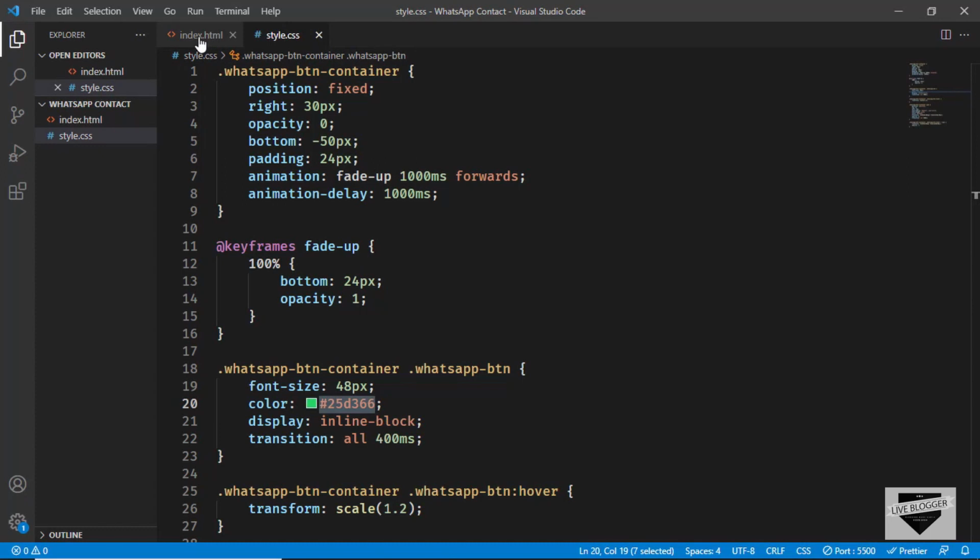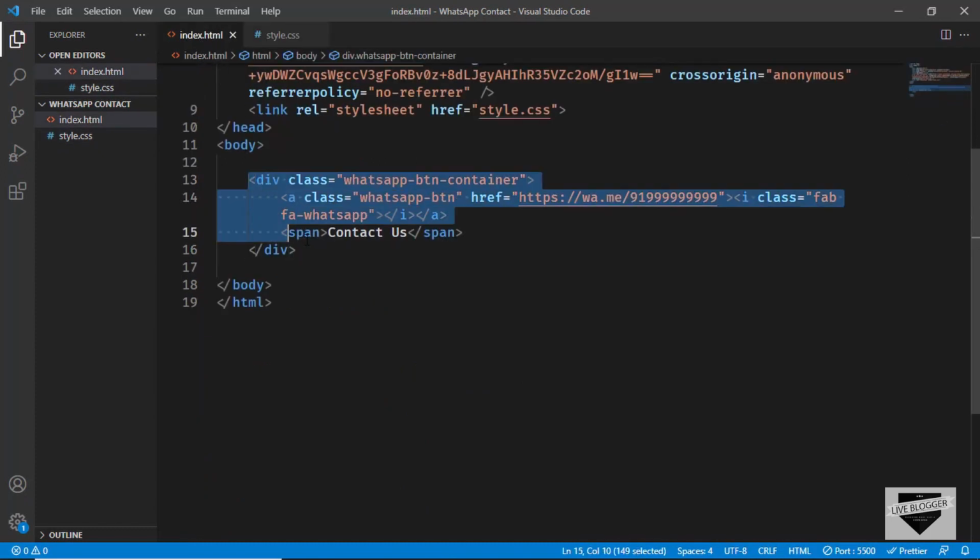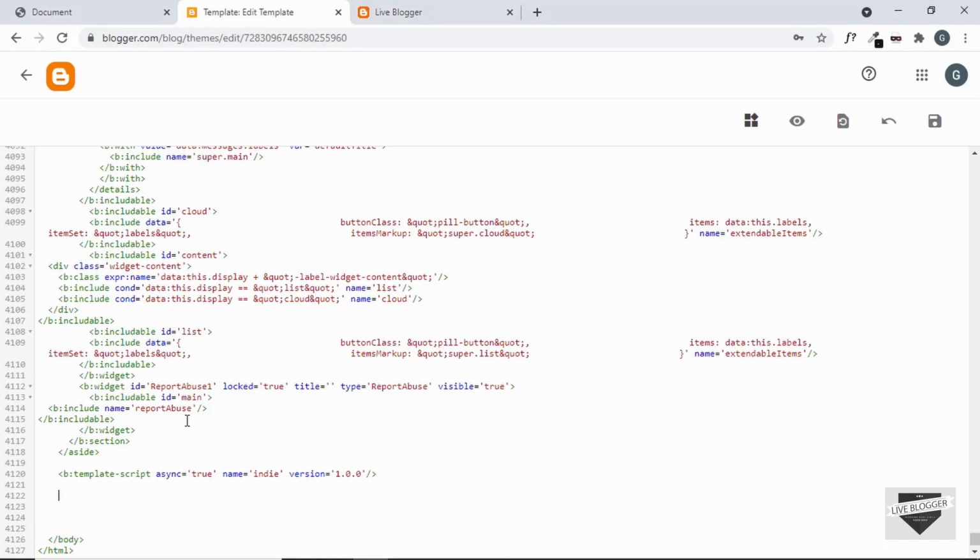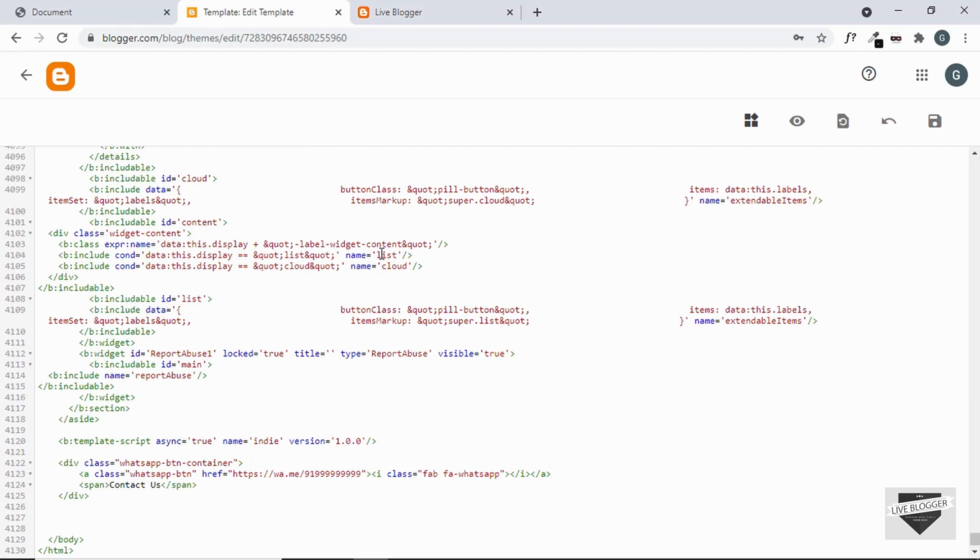Alright, so now let's go ahead and copy this HTML from here. So I'll just copy this division, and let's go back to our theme code, and we'll just paste the HTML over here.